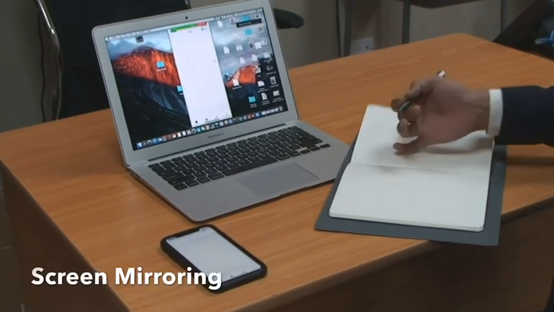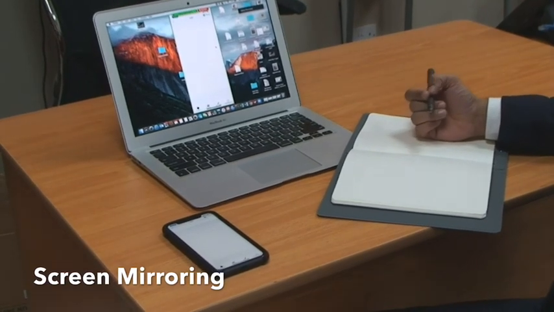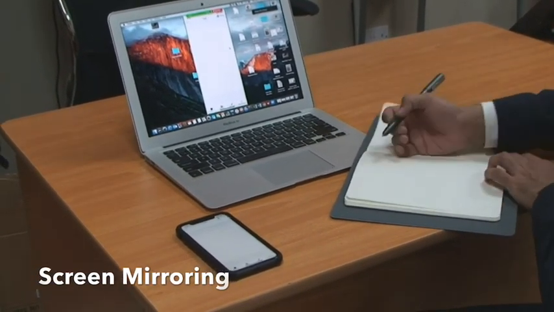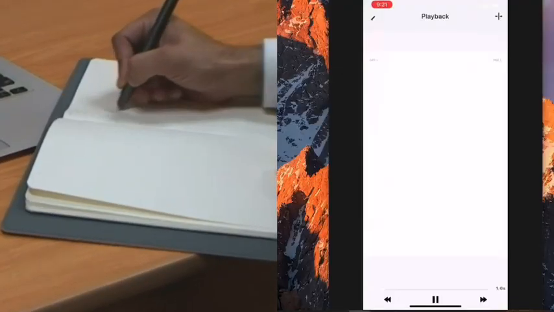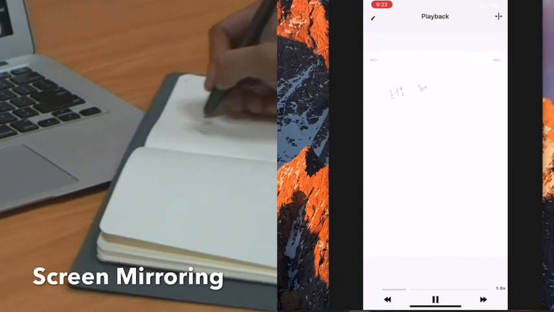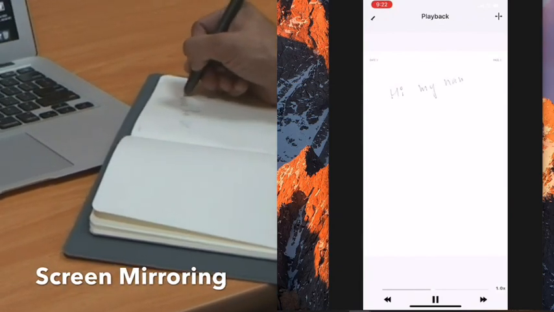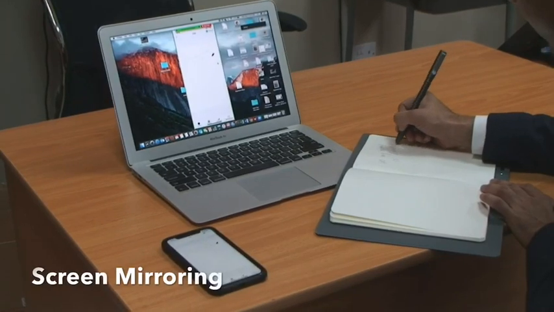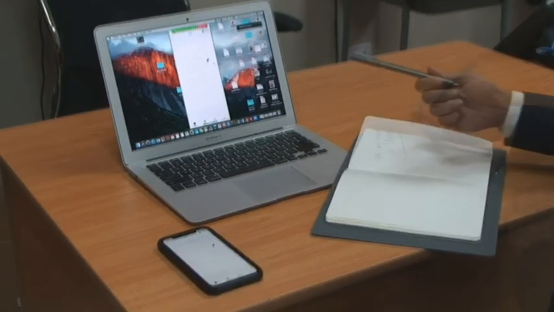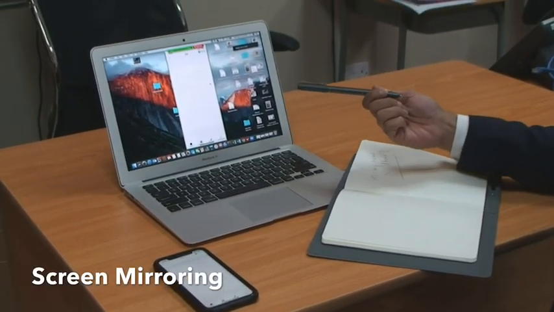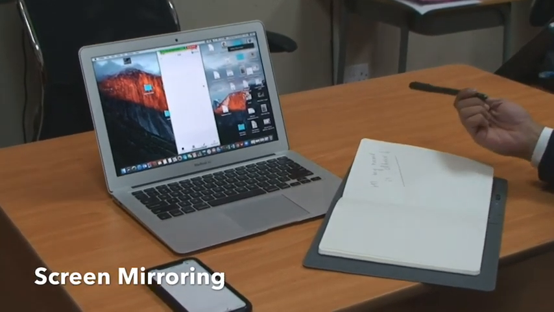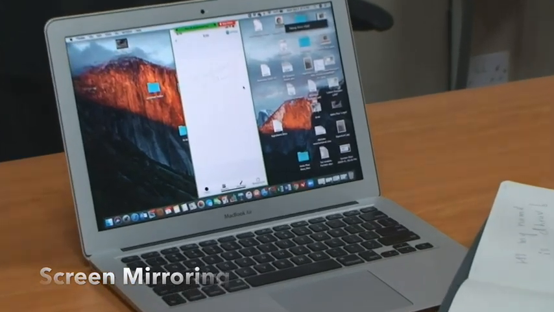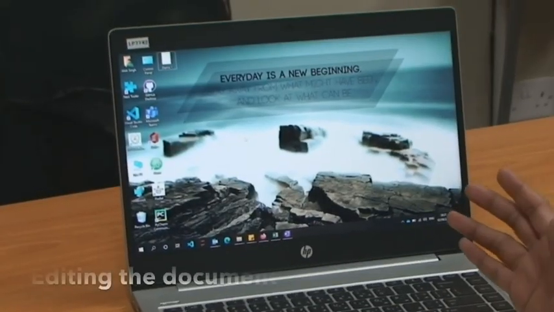Screen mirror whatever you are doing on the notebook at the same time on your laptop screen or iPad screen or anywhere. So see, whatever I'm writing on it, it is coming at the same time on the computer screen, which makes it a very powerful tool in terms of doing revision or in terms of teaching or anything like that.